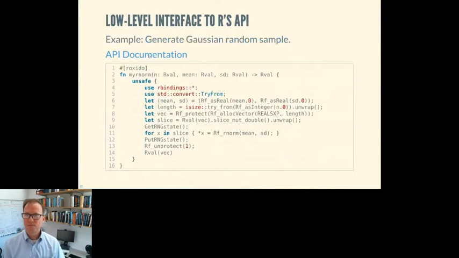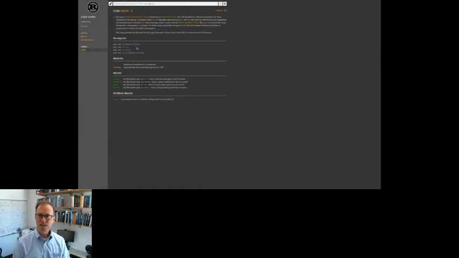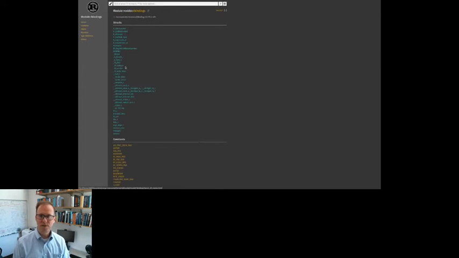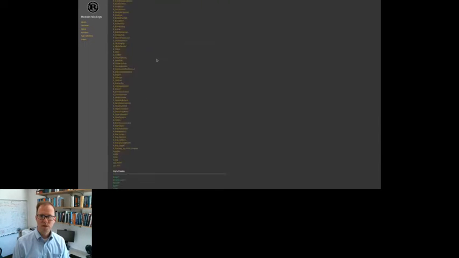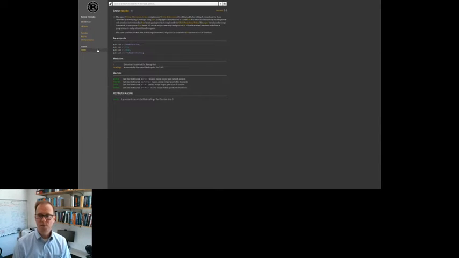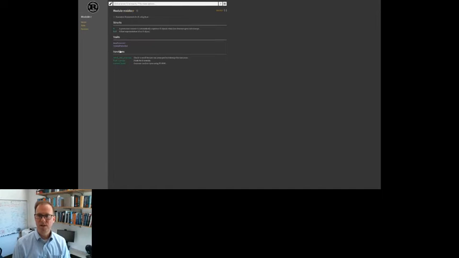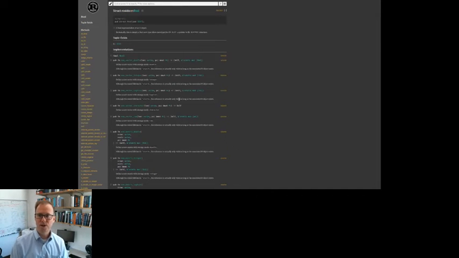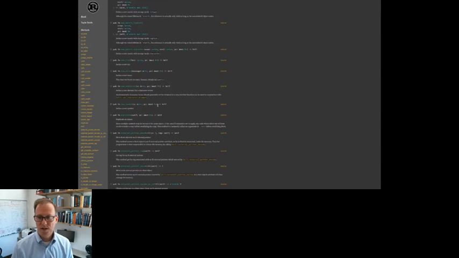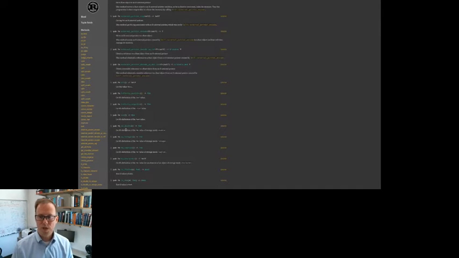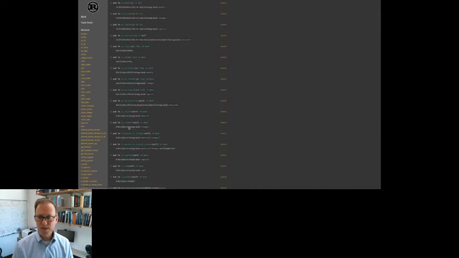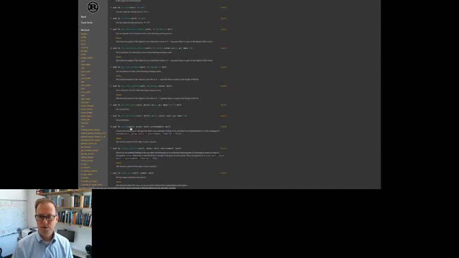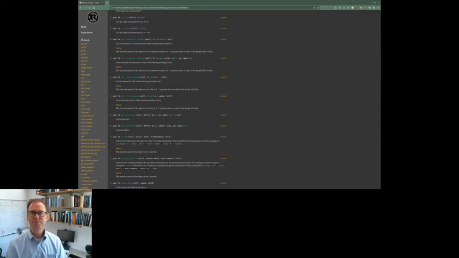By the way, we have some nice API documentation. So here we have the low-level C functions that R provides, all of them. But we also have our high-level interface that allows us to, for example, create new vectors that are doubles or integers, to check if something is missing, to make matrices, to assign values, to set attributes, etc.